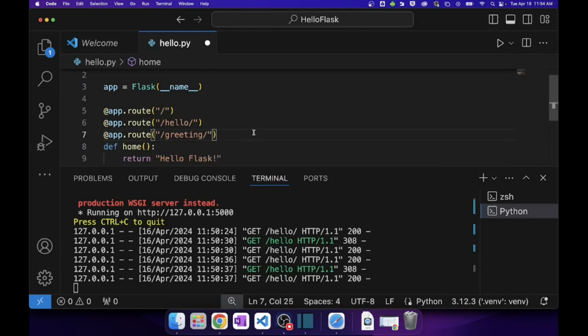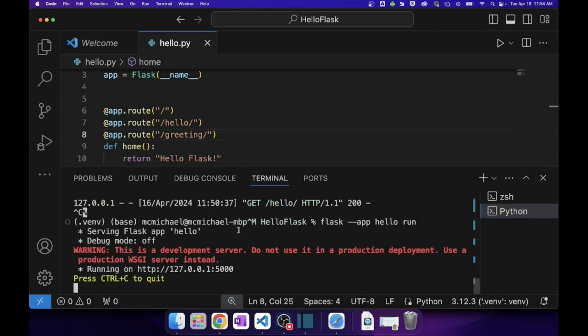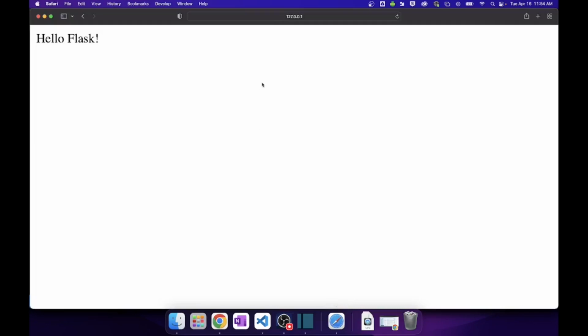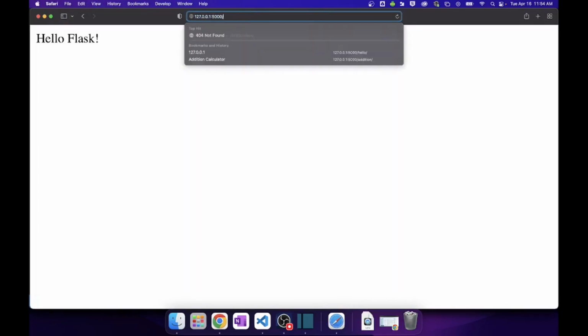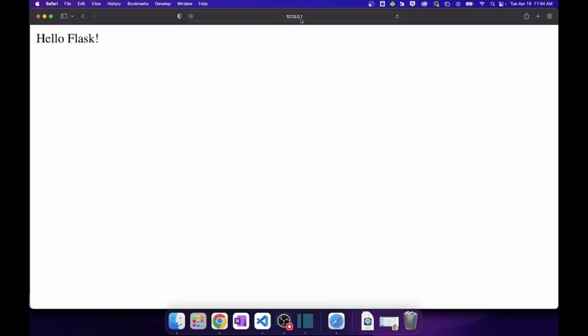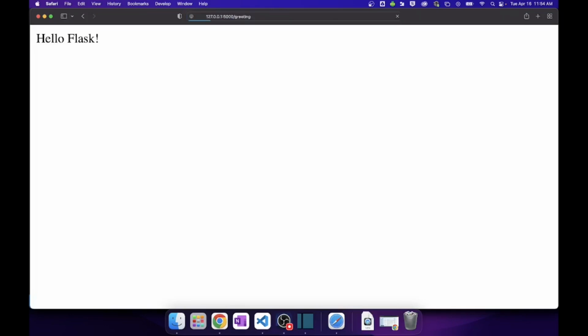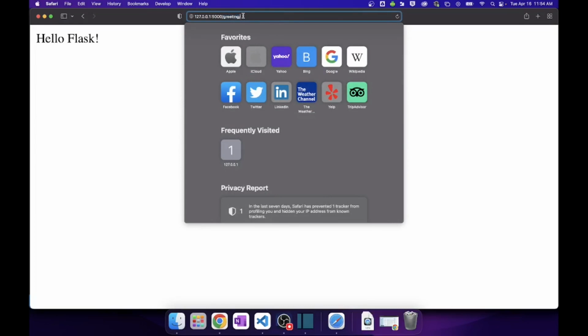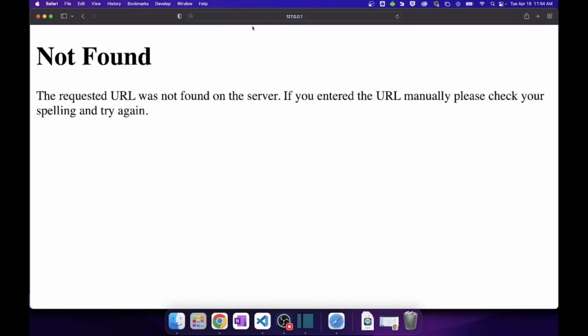And if I want to confirm that this works, again, I have to save my file, close the web server, run it again, and go back and reload, and I can test those. So this is hello. If I get rid of that, that's just the root. And if I add, I think it was greeting, I forgot what I typed. Greeting, that also seems to work. Let's try greetings with an S. And there's our not found.